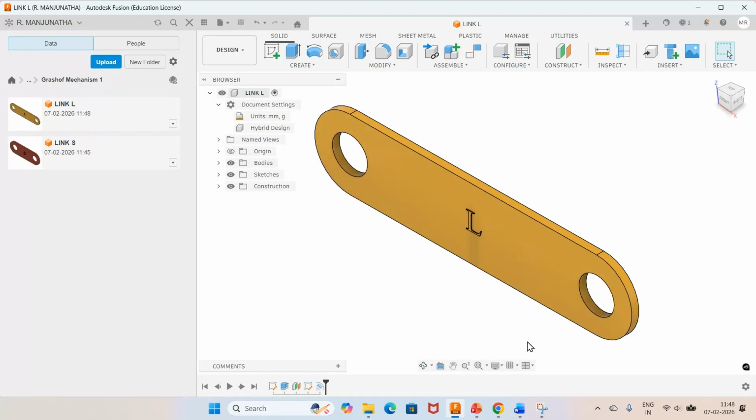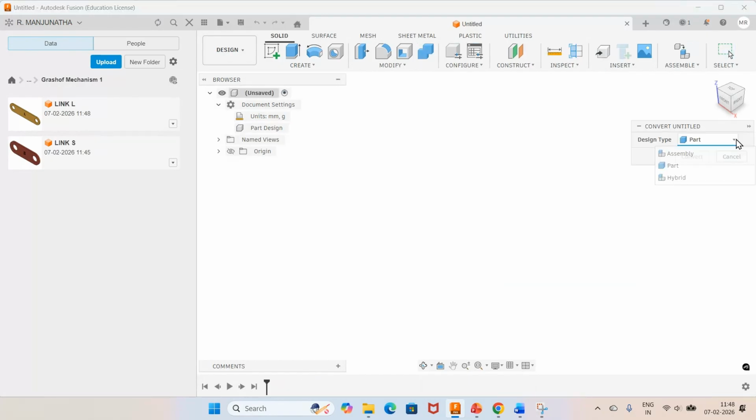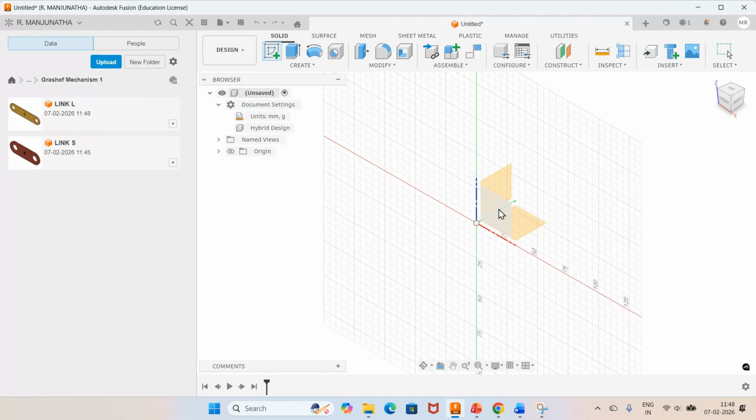The next link what I want is P, that is the other link. So to do that I will just go to fusion, again go to part design, make this as hybrid and say convert. Now I'll go for sketch, select on this particular front plane. The dimension what I want is 50.